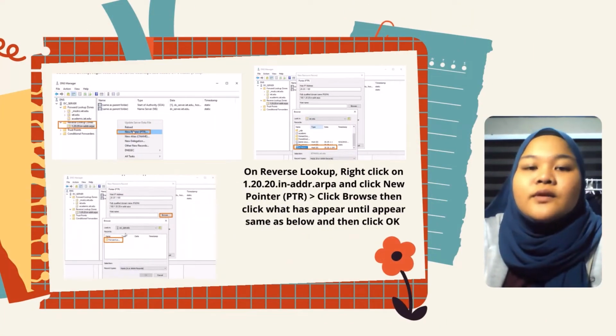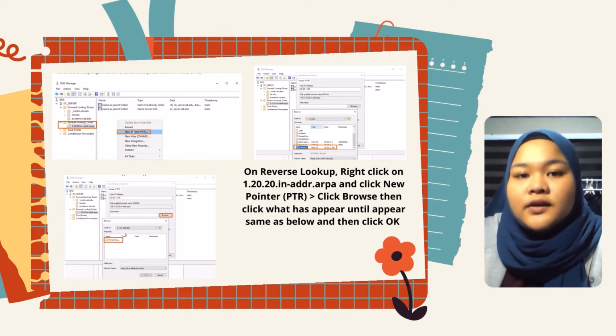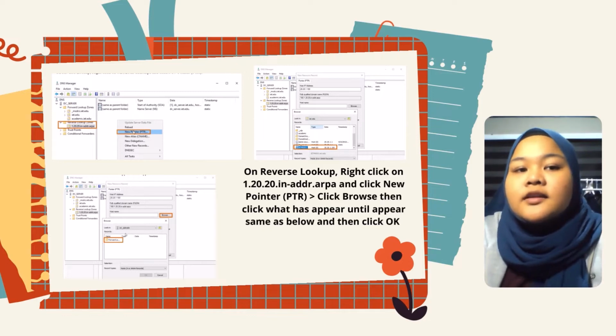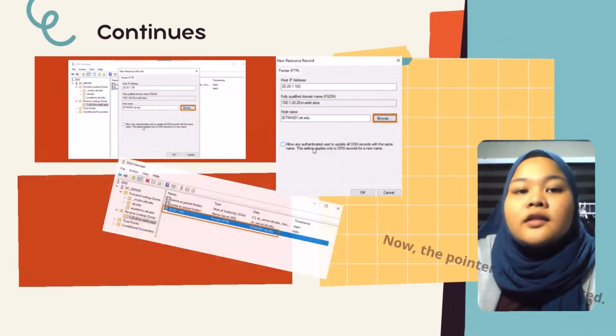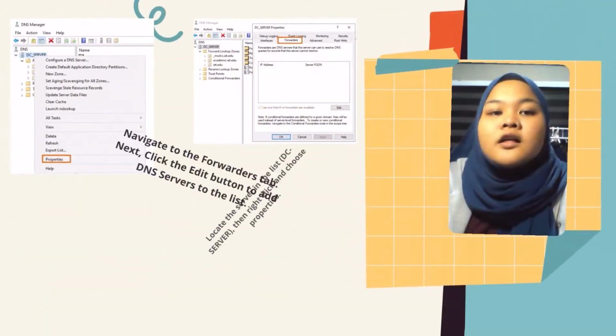Next, on reverse lookup, right click on 1.20.20.in-addr.arpa and click New Pointer. Next, click browse, then click what appears until it appears the same as below and then click OK. Now, the pointer has been created.